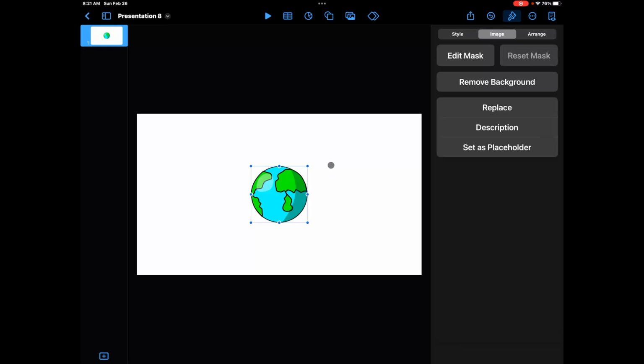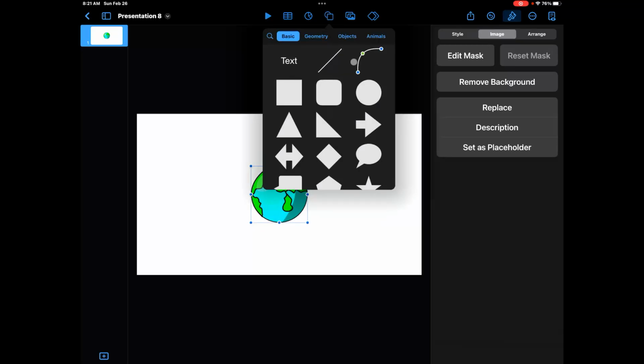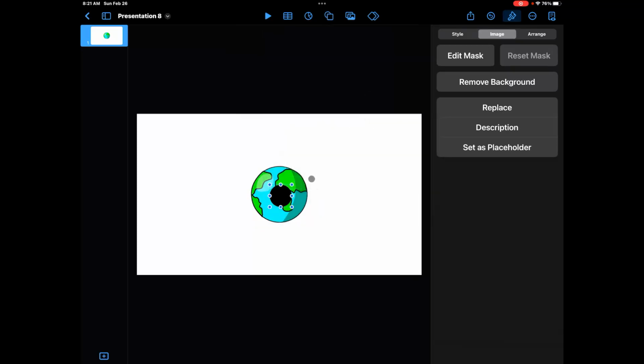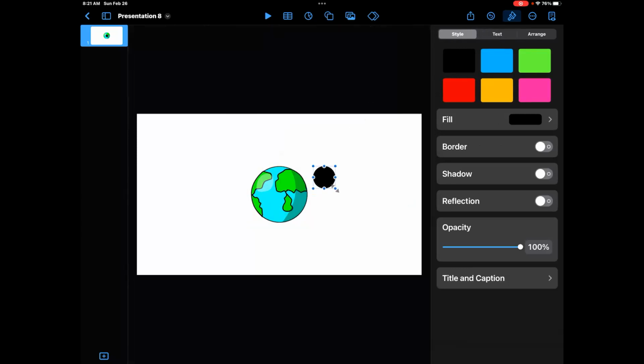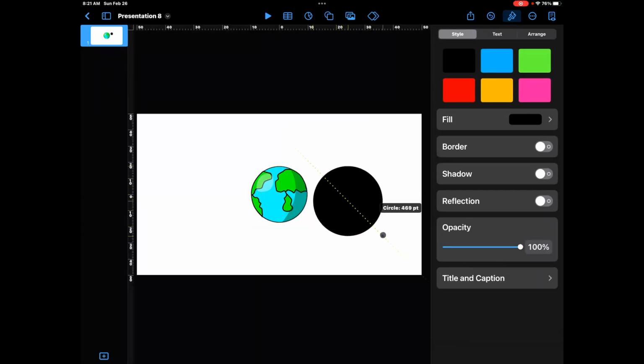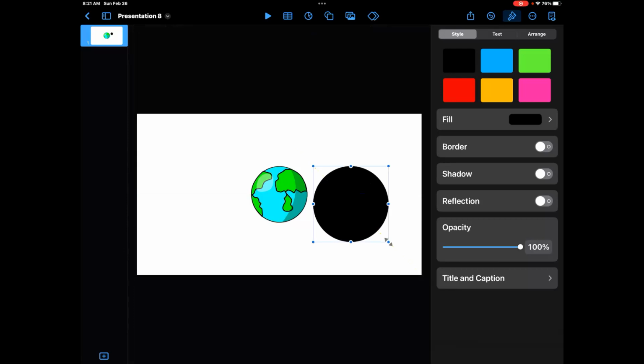Now, of course, the next thing I want to do is add a moon. So I'm going to actually draw the moon. I'm going to go up to my Shapes tool. Again, on older iOS, you might need to select the plus sign. And I'm just going to add a circle. I'm going to make it fairly large right now, but I'm going to make it smaller in a minute.